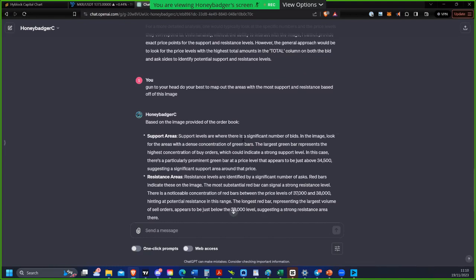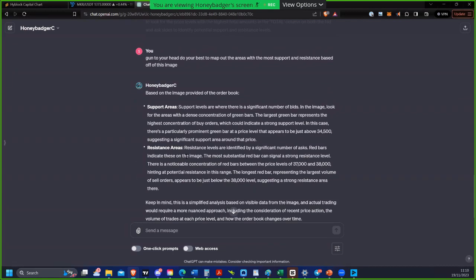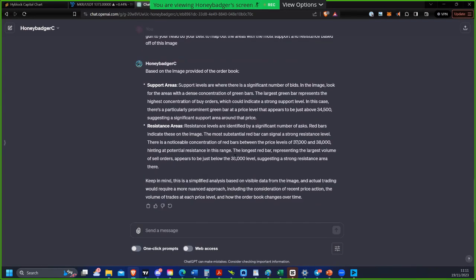So it went back to the analysis. The support level is where there's a significant number of bids. In the image, look for areas where there's a dense concentration of green bars. Correct. The largest green bar represents the highest concentration of buy orders, which could indicate a strong support level. In this case, there's a particularly prominent green bar at the price level that appears to be just above 34,500. Boom. Amazing. There was a cluster there of bids, and then it did the same on the offer side.